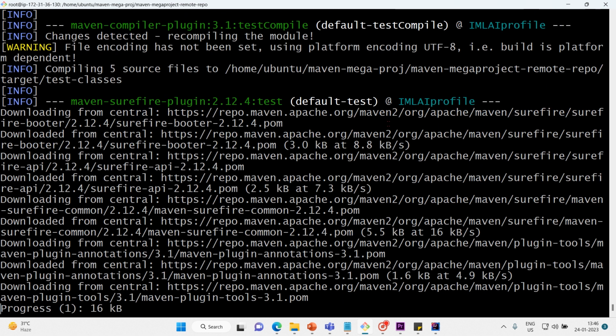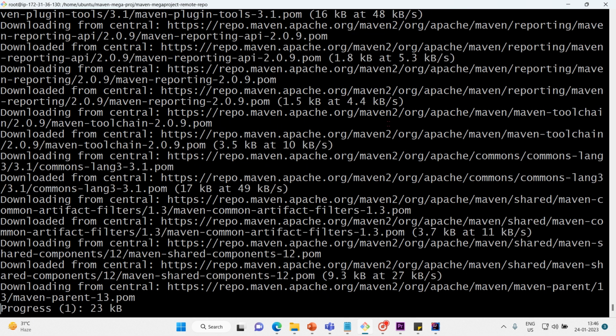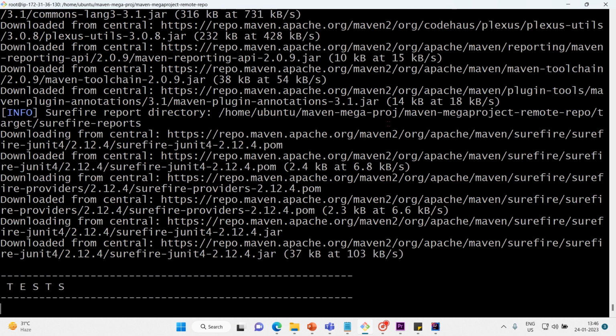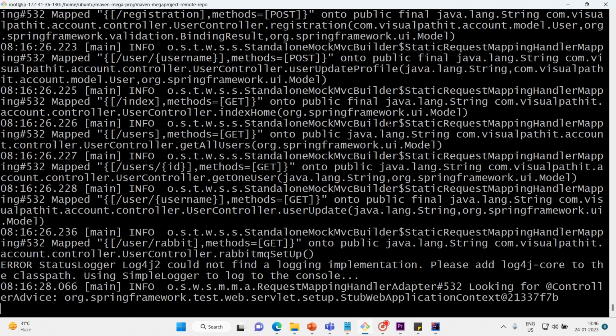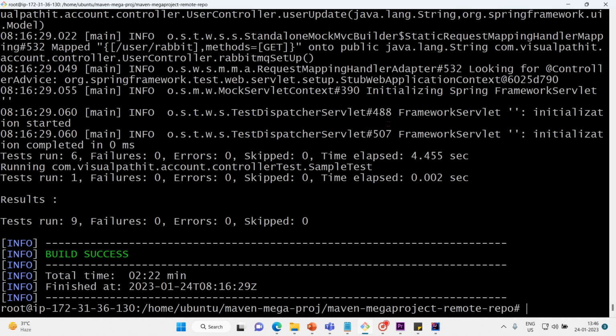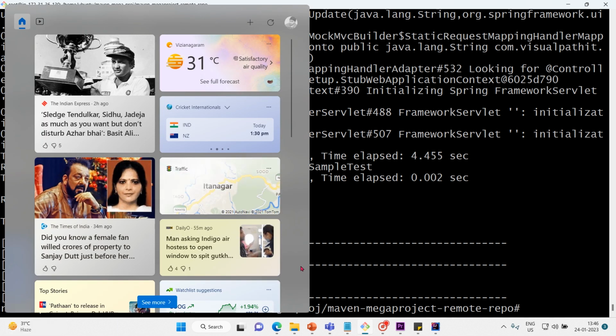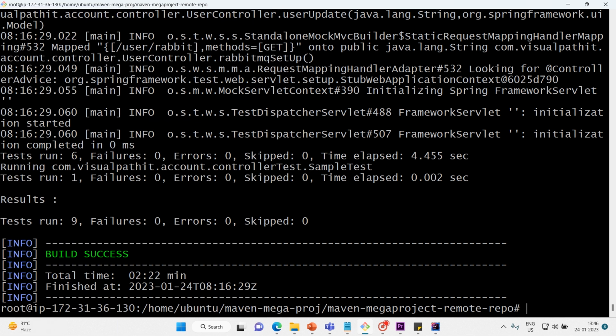Okay, Maven resources, compiler, Surefire has come. Surefire has come, which means it's time for testing. Yes, tests. Finally it says build success, and you should get a directory location. But here, as it is testing, it has just shown a build success, and then the total time is 2 minutes and 22 seconds, and then finished at this time.